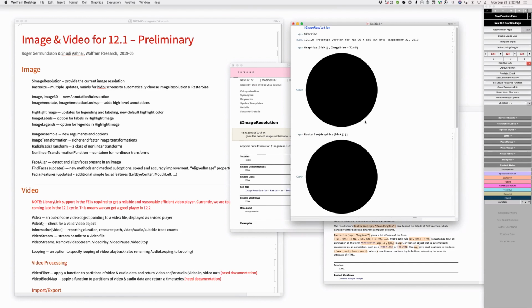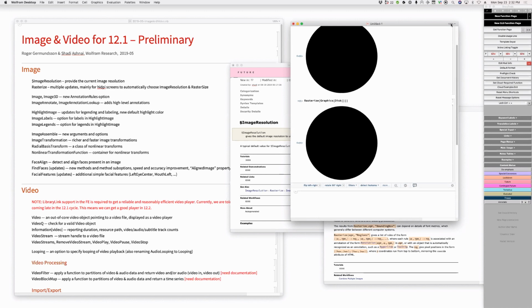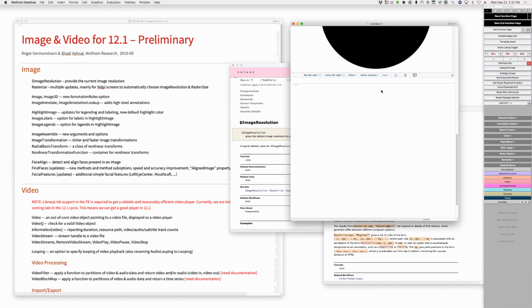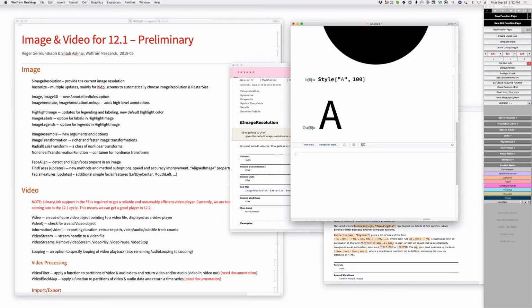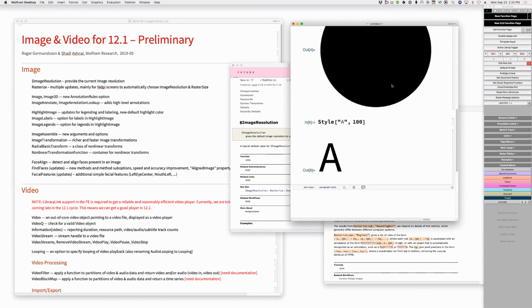But let me give you an immediate counterexample to that theory, okay? Let's imagine that I have the notebook at 200%. It is the case that if I say Style of capital A, 50 or something, 100, that will render that character at much higher resolution than, you see what I'm saying? Than under 100%. Right. So, yeah. And I don't know what happens here.